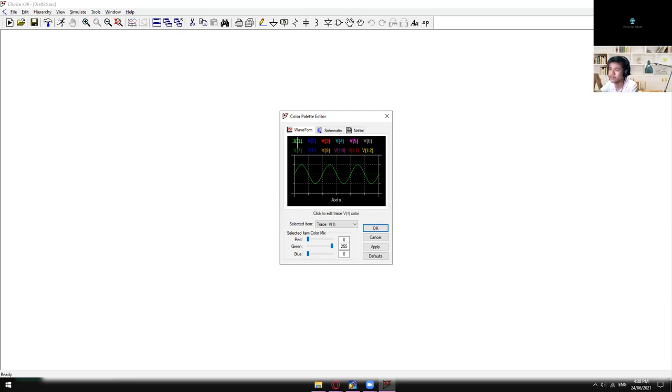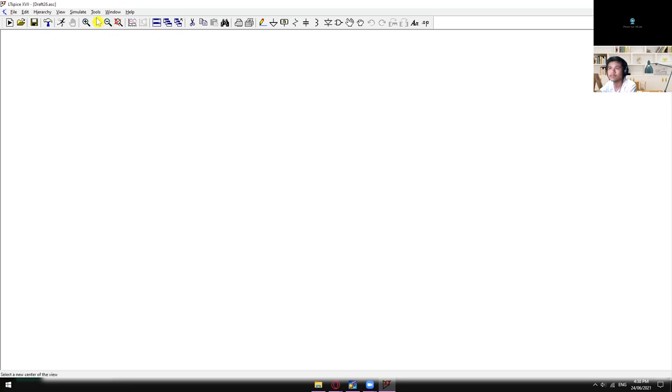But by default, the first one is a green one, second one is blue, third one is red, and so on and so forth. Okay. So right after tweaking your preferred theme color, the next thing you would like to do maybe is to add some components right away.